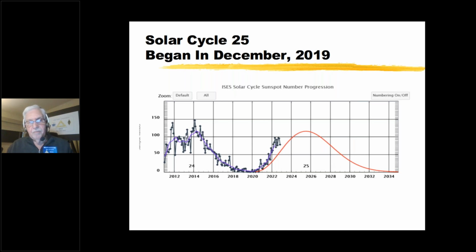This is the end of cycle 24. This is the start of cycle 25. The red line is sort of the consensus prediction of what the cycle would likely be looking like. And as you can see, we're off to a good start here. We're doing a little bit better than the consensus prediction.